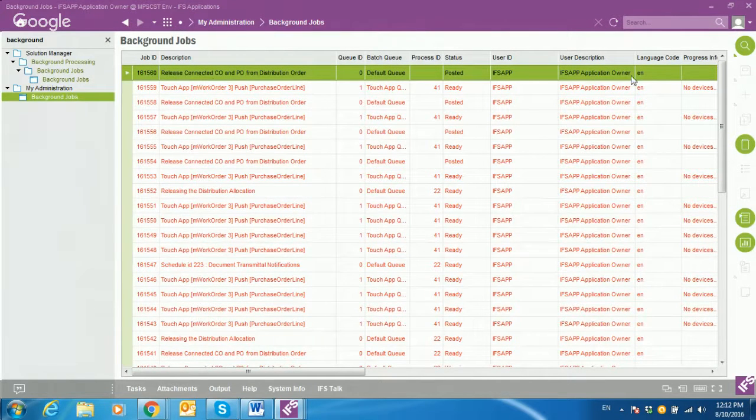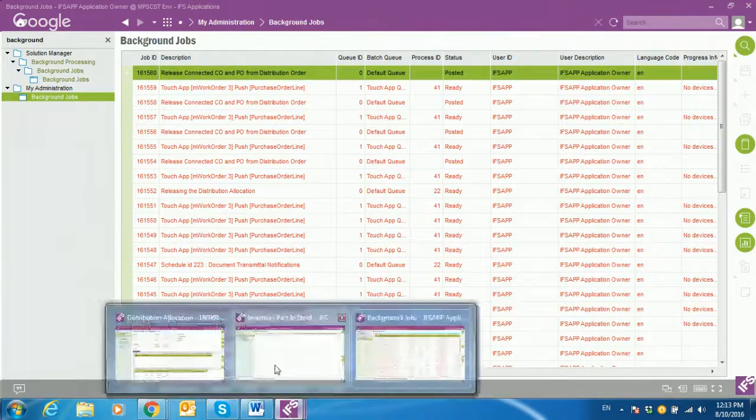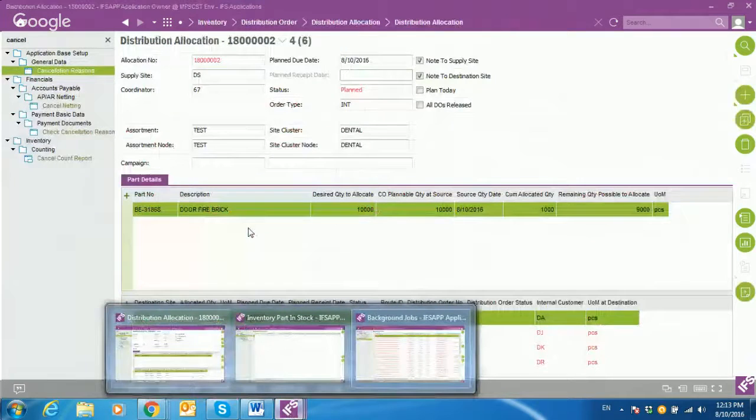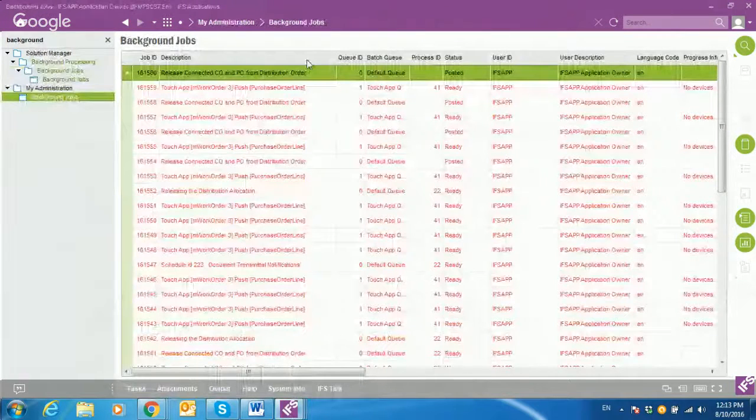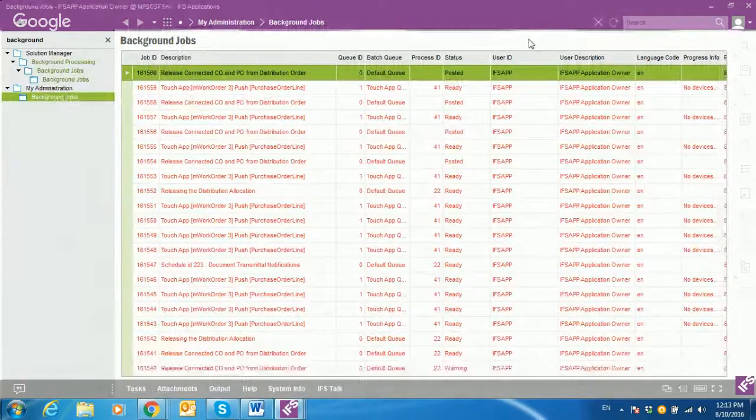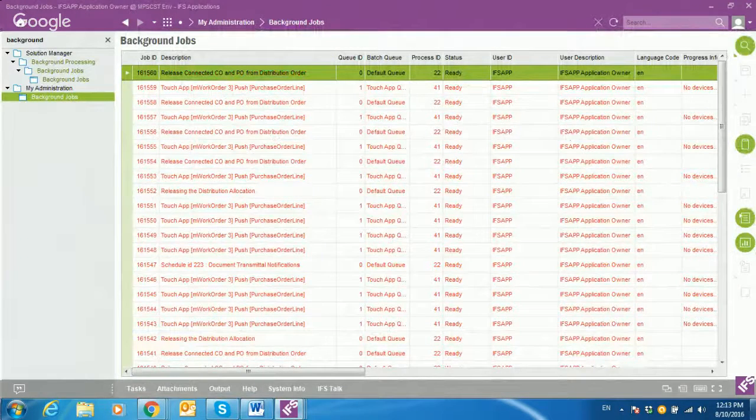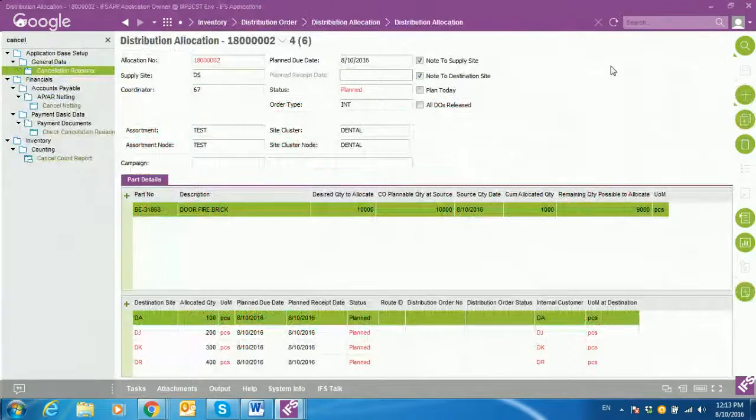Release connected customer order. See what happens is when you do it, when it is added to the, then it doesn't create a second job. Release connected CO to PO from this. Because that customer order, that's why it doesn't do it. Let's just see if this should be all released. See, you see here, your touch app push notification for purchase order is also working. This is good. Touch app is working. This is for notification approval.